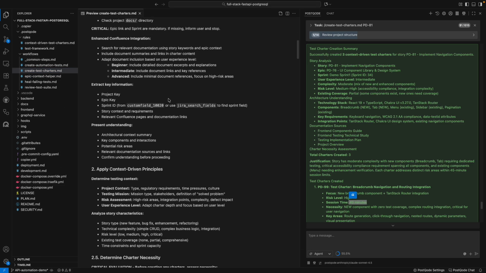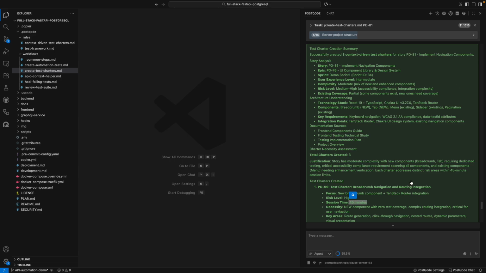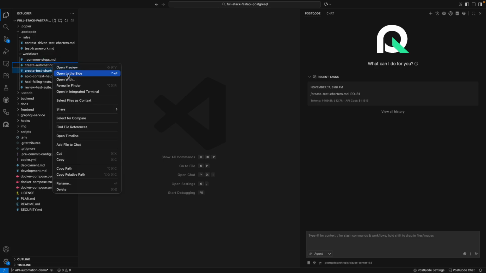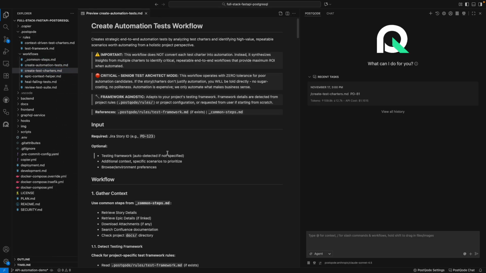And now we have seen how a particular workflow can help. It can be used for your context driven testing as well. So this is one example. Another example will be automation, right? So I have created another workflow. Let's see that. So here I have created a workflow which will act as a senior technical test architect with zero tolerance on pure automation candidates.